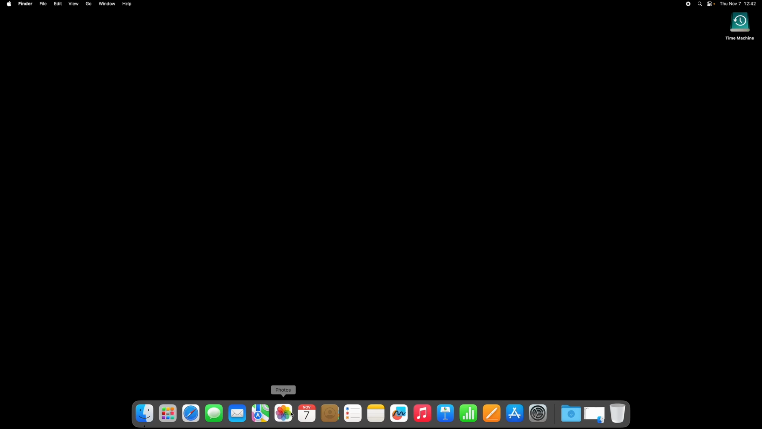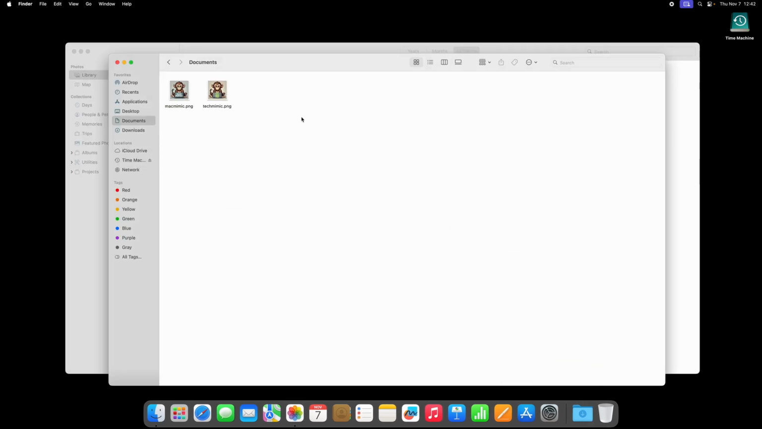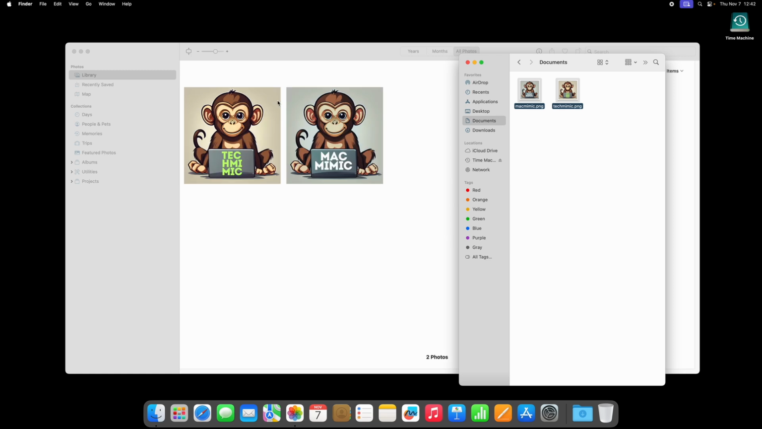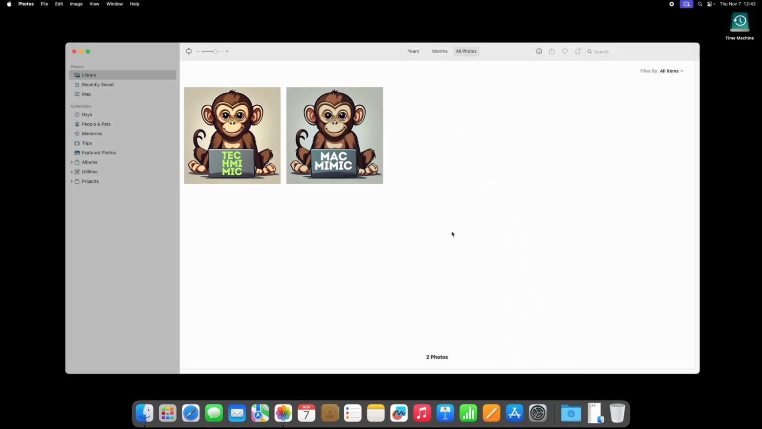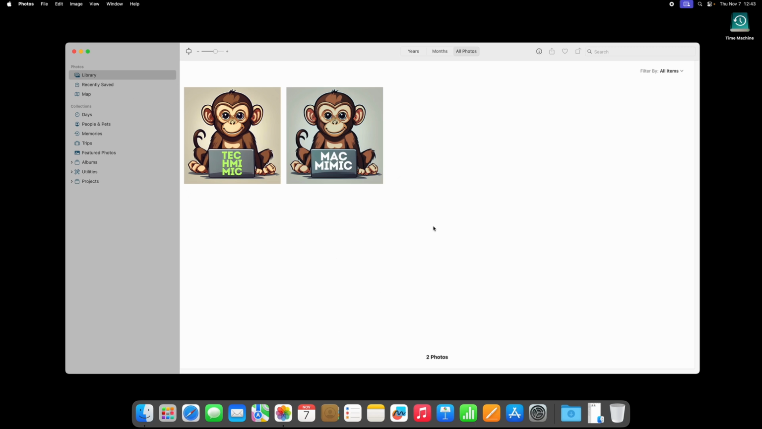The Photos app on macOS is completely empty. There are currently no photos in any libraries, albums or folders. Let's start by adding 2 images to the library. As you would expect, when you now close and reopen the Photos app, the images will be visible straight away.